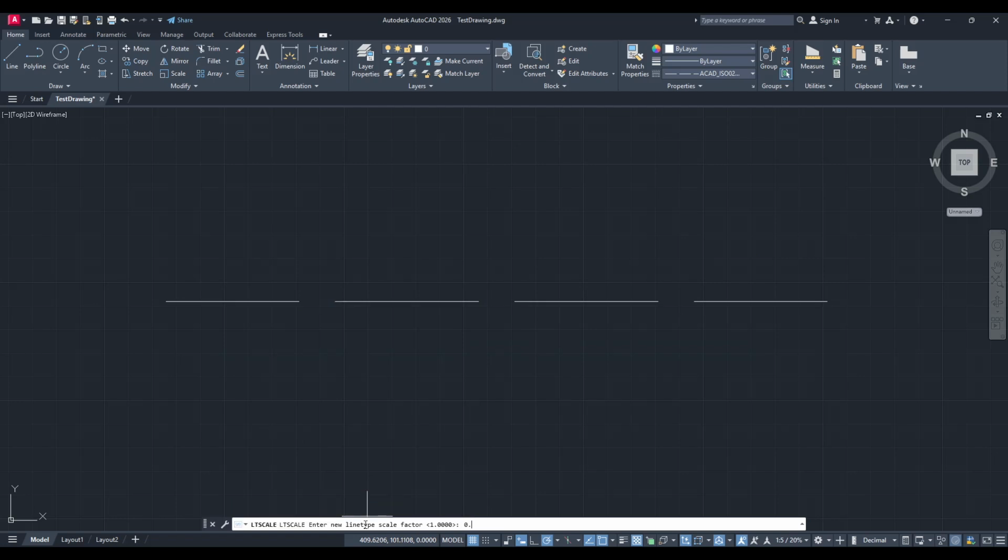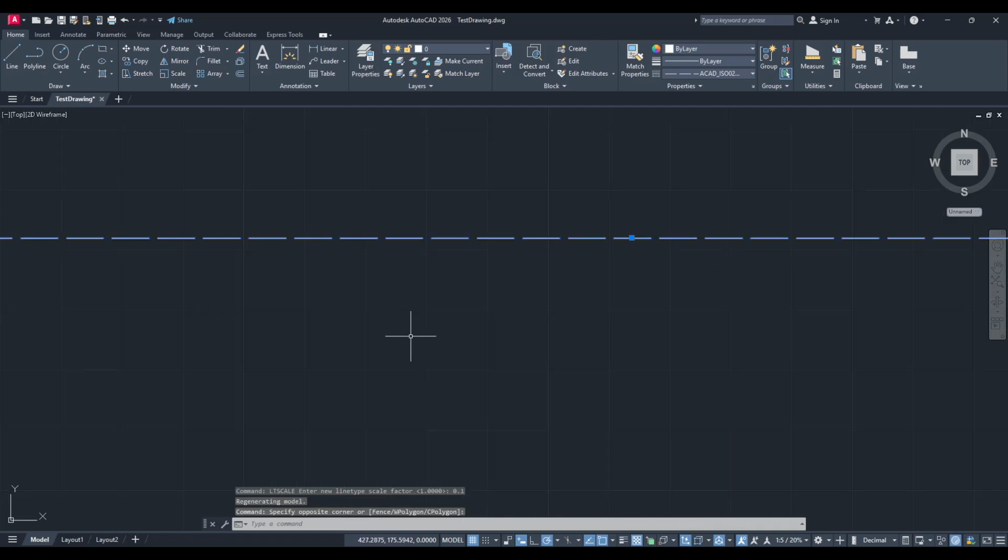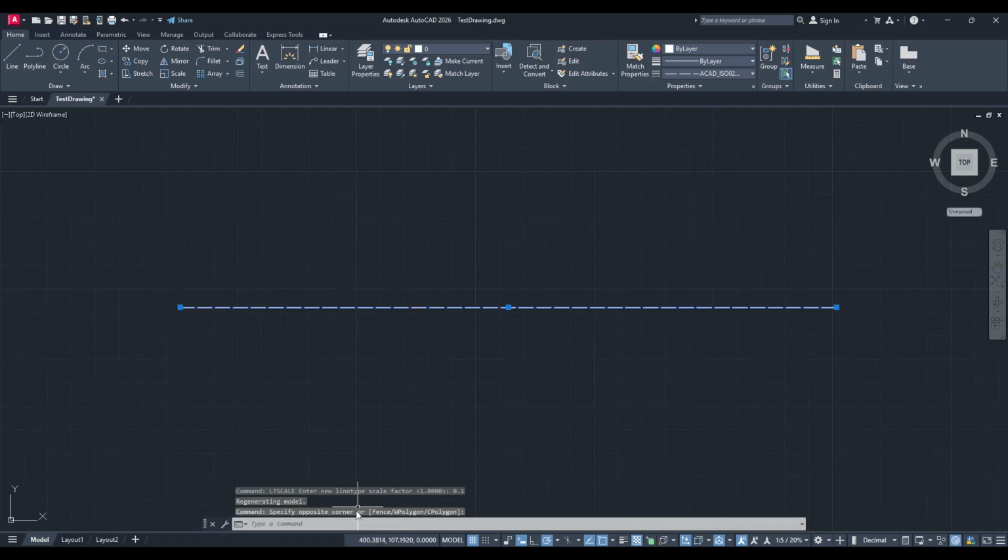Here's a helpful tip. If the dashes still aren't showing or appear too condensed, consider going to either a smaller or a larger number, depending on the results you see. Repeat this process. Enter a different value, press enter, and visually assess the line's appearance until the dashed line looks just right. It's important to remember that the perfect scale can differ from drawing to drawing, especially if you have different units or dimensions involved. So feel free to experiment with different values until you find one that works best for your specific situation.